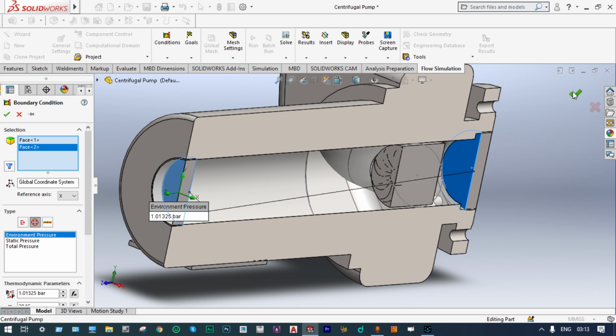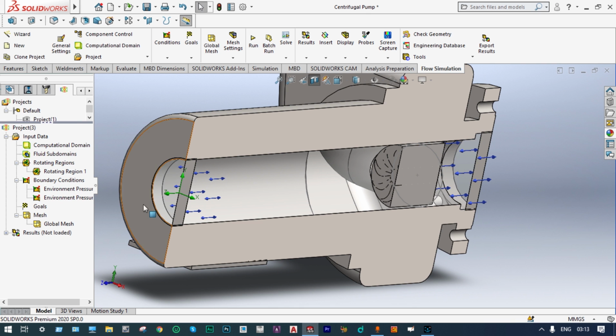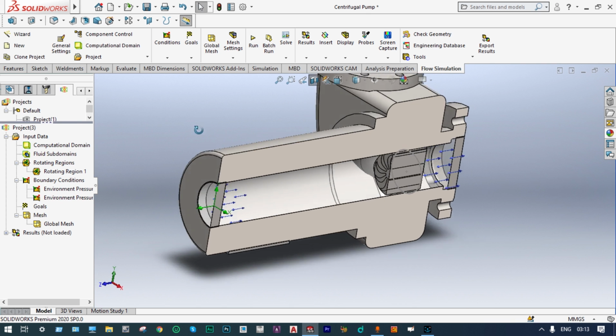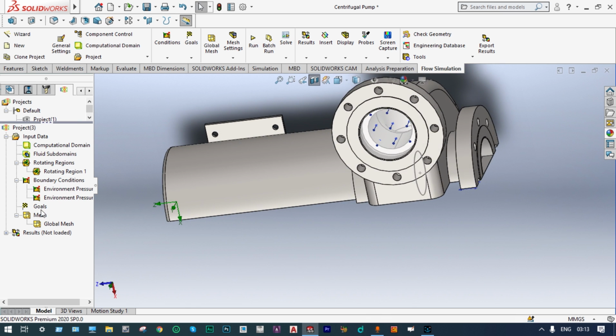Selected, green check. So all the boundary conditions have been applied properly. Now we can select the goals. Initially we want to see some surface goals, but at the same time we want to find out shaft torque also. So insert surface goal.